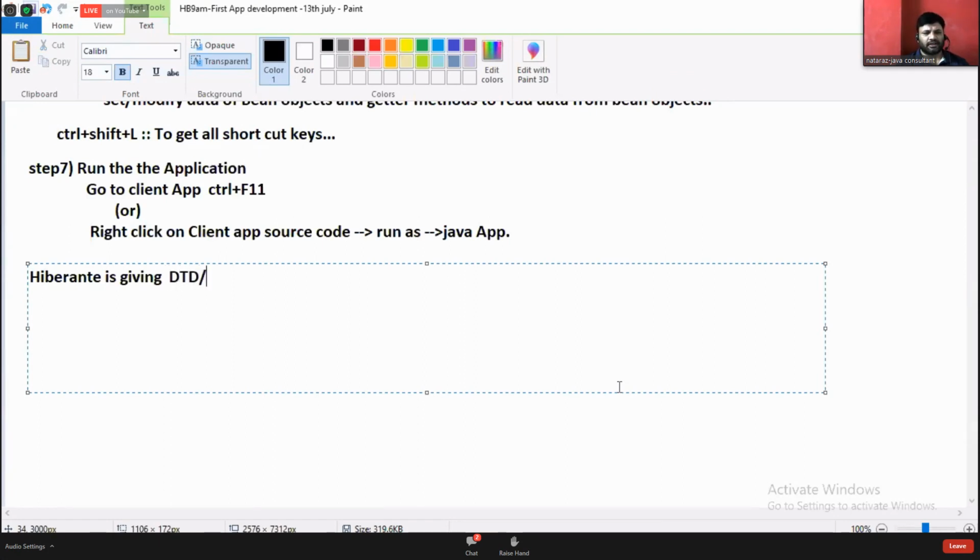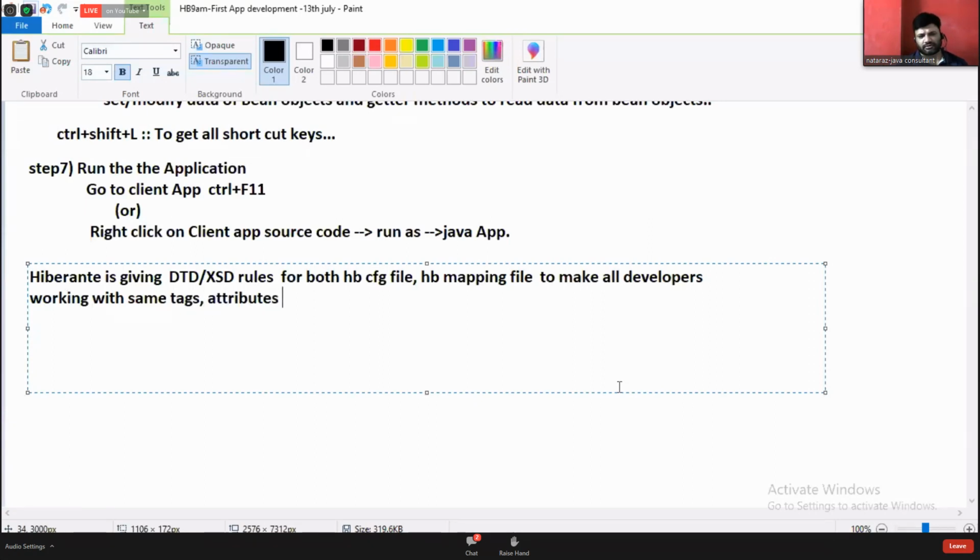Hibernate is giving DTD or XSD rules, rules for both the Hibernate configuration file and the Hibernate mapping file, to make all developers work with the same tags and attributes in the development of Hibernate configuration files and Hibernate mapping files.